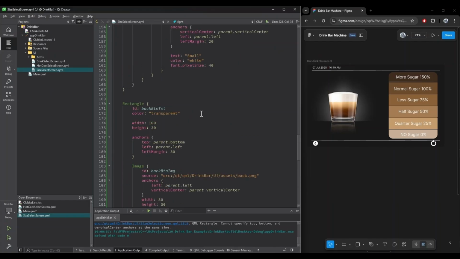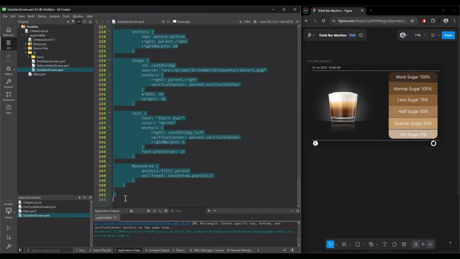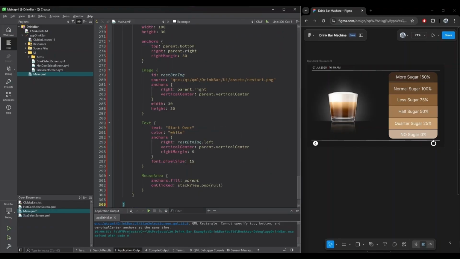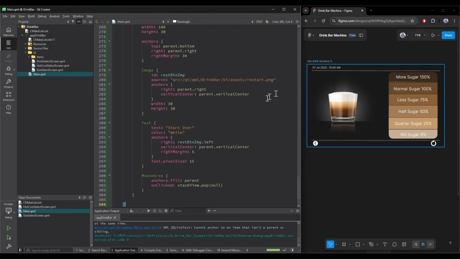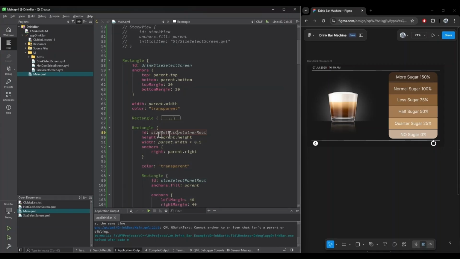Now, let's create the sugar level selection screen, which is pretty similar to the size selection screen. I'll copy drinkSizeSelectScreen.qml and paste it into main.qml. We don't need the right side size selection panel, so let's remove it and create a new rectangle for the sugar level selection panel.